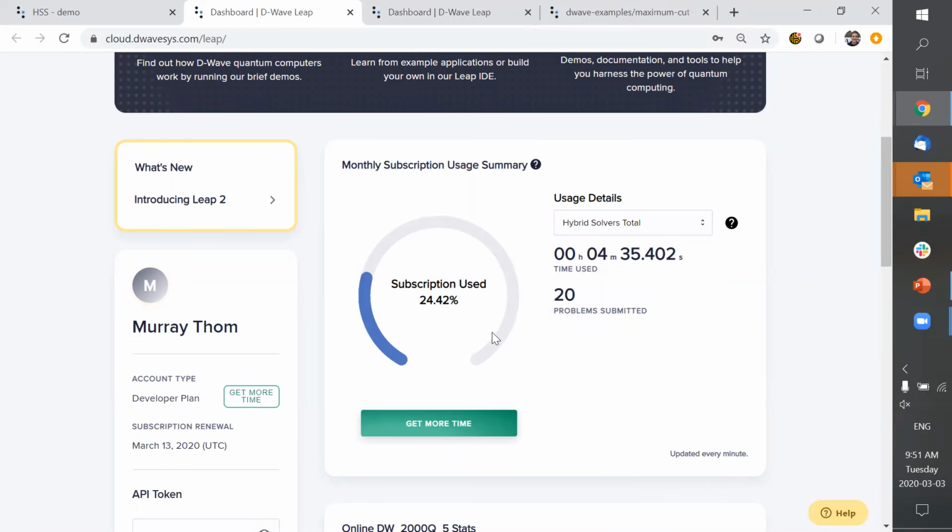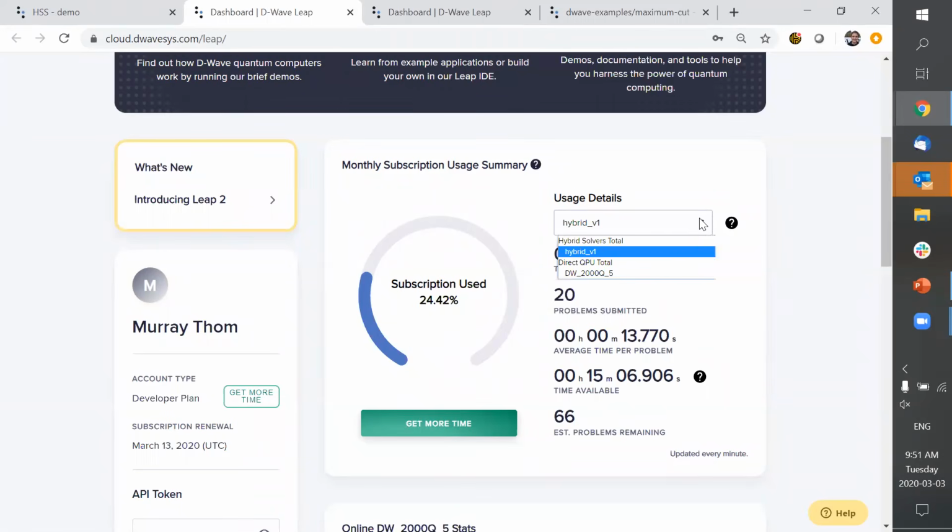I have 75.6% remaining. And it also gives us information about the utilization of different solvers at their different rates. So the hybrid V1 solver, for instance, I've submitted 20 problems, averaging about 13.7 seconds per problem. So I have 66 hybrid solver problems remaining this month until my next subscription renewal. Whereas with the direct access to the D-Wave quantum processor, I've submitted 51 problems, which total 17 milliseconds. So I have 2,614 problems I can continue to submit with that.